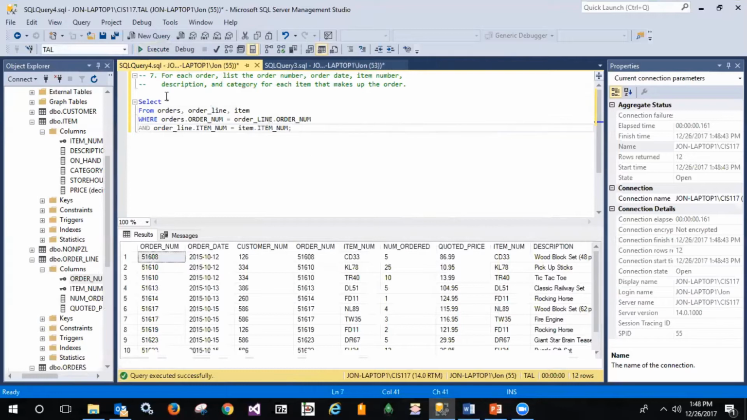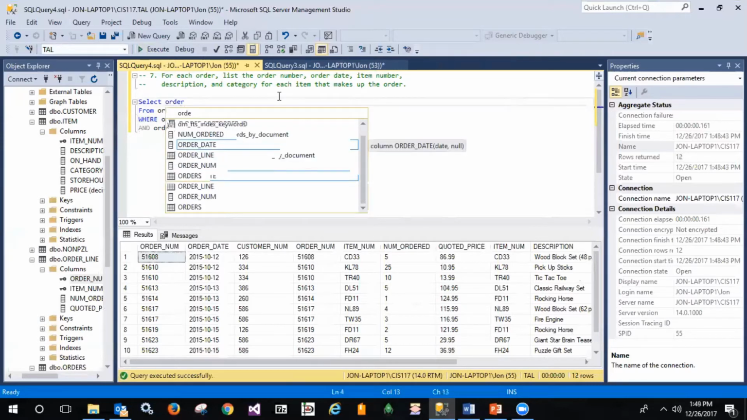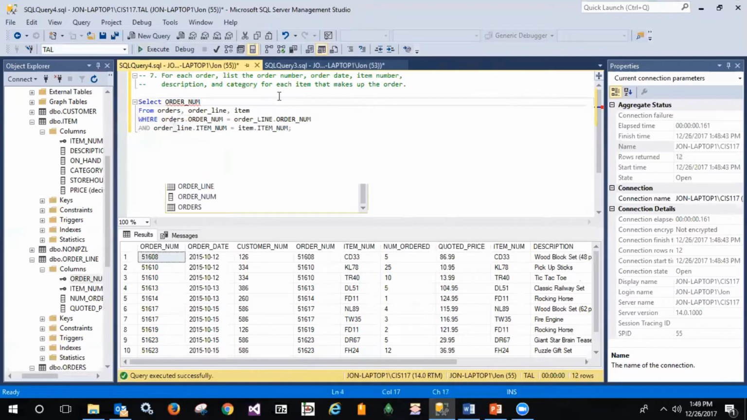And now we need to start addressing the fact that we've not yet complied with the specification. We've given it a whole bunch of fields in the result, and we were originally asked for just a few. So for each order, list the order number. Okay, so order number, and self-test: why am I getting a squiggly line here? If I put my mouse over it, you tell me, this is a pop quiz, what is the error going to be? It's going to be an ambiguous column name because there are two tables that have order num in them. So which one do you want to get them from?